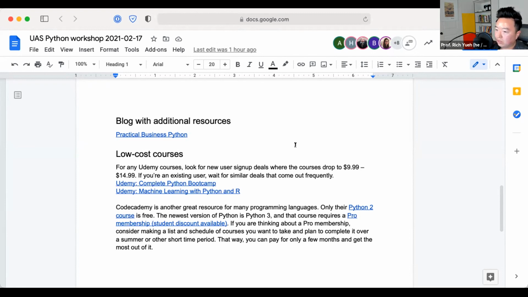Same thing with the textbooks. If you can make it through one of these low-cost courses and you made it through all 4 textbooks, you'll be squared away with Python, and then you can check with the UAS team if they have any additional resources. If you want to specialize in, let's say, machine learning or something like that, you can also email me and I can provide some resources as well to guide you there.